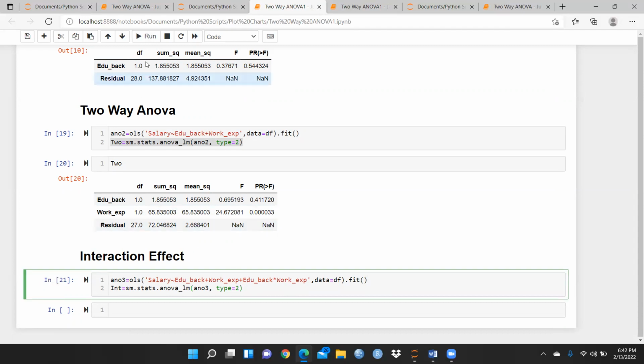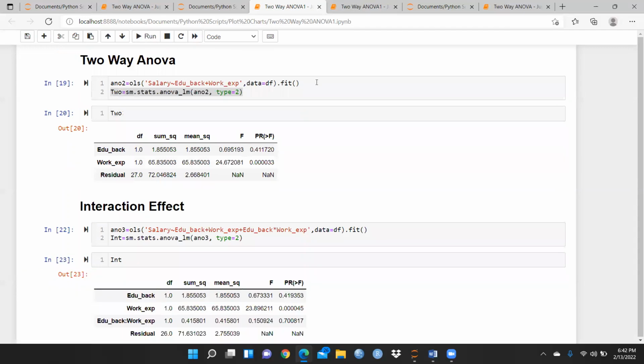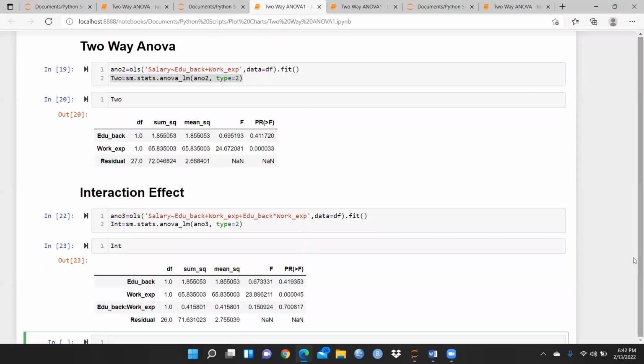What is the output of these functions? So let me print this int. Now let me print this, and what are my results? Wow, very nice, perfect results. Educational background is not significant, 0.419, that is not significant. Work experience is 0.00045, that is significant, absolutely. But educational background and work experience, when we take them together, that is again not significant, 0.700.